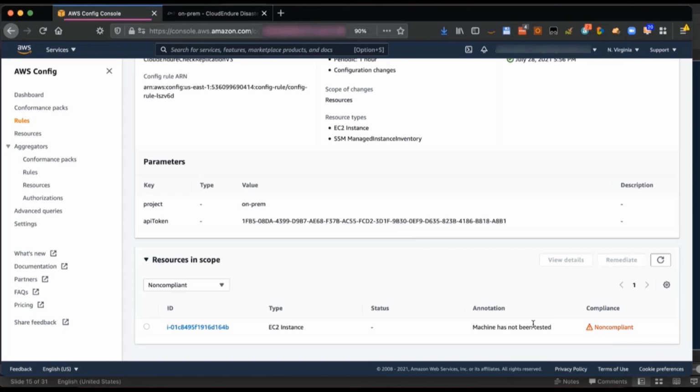Now, very easily, I can see in one place what my status is regarding data protection as it relates to CloudEndure. I could deploy this rule as part of a conformance pack to ensure it's deployed across all the accounts and regions where I need to ensure data replication is happening for disaster recovery purposes, and then aggregate all that data into a central location.